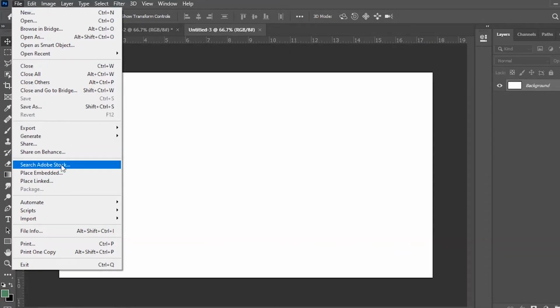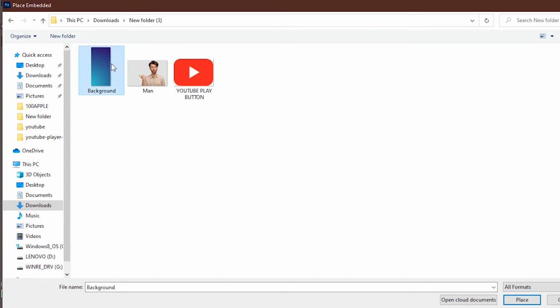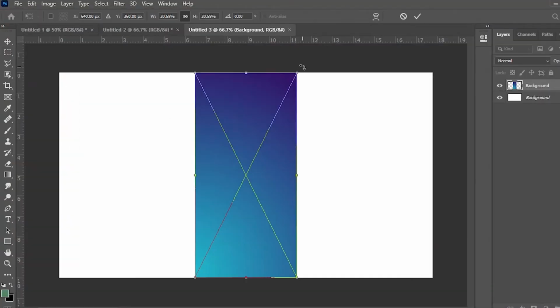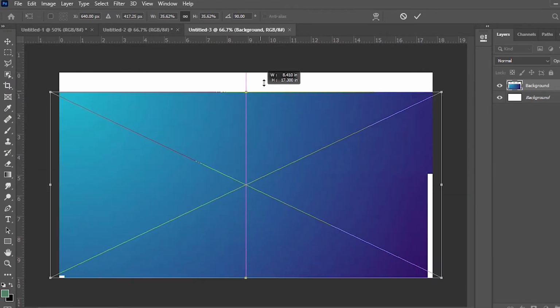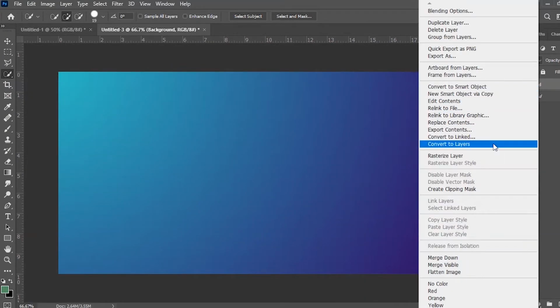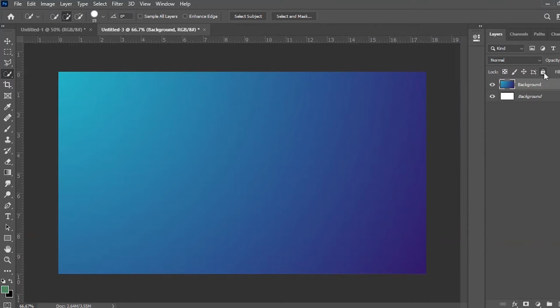Go to File, Place Embedded. Open your file and rotate by holding Shift on your keyboard and scale it. Now select this layer and rasterize. Lock this layer. If you want to use your own photo, you can easily do this. But I'm using this image.